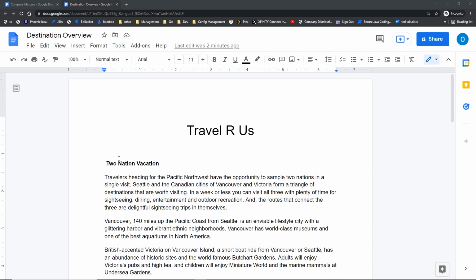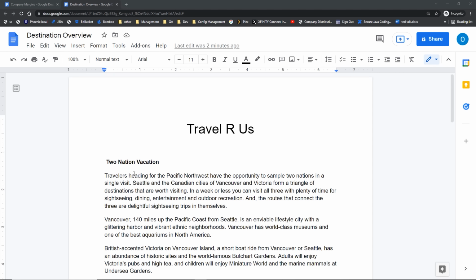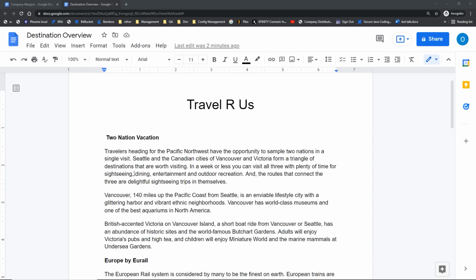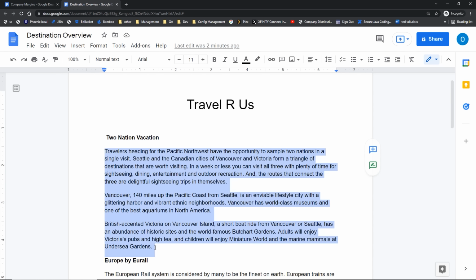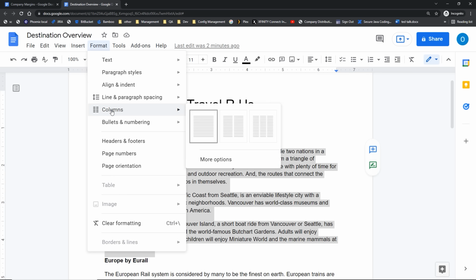It's called Destination Overview. In your exercise files folder, there's also a document just like this one called Destination Overview-A. We'd love to have you try this out with. Now, first of all, I'm going to highlight the text that I would like to apply the columns to. For this, I'm going to just left drag over the text. And then I'm actually going to come up to the Format drop-down menu and come to Columns.